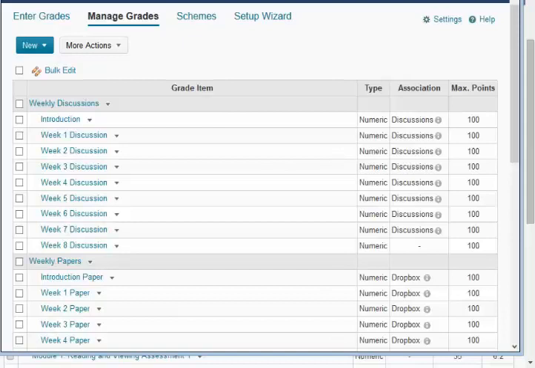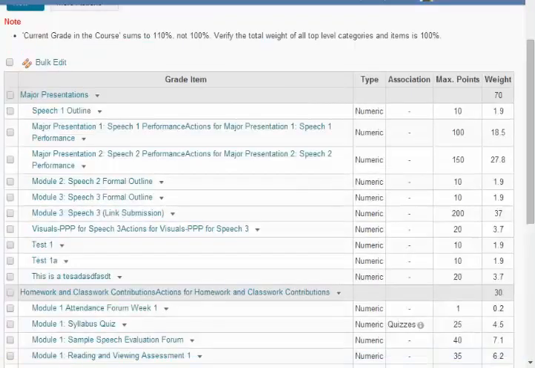Another area that you'll need to check in Desire to Learn, and I'm going to flip to another screen here, is if you are using the weighted style for your grades in Angel. In this case, you'll see a table that looks like this, and you'll have a column for the weight. One of the things that we've noticed is that you will get messages at the top telling you that the grades do not sum up to 100%. They'll either be over or under.